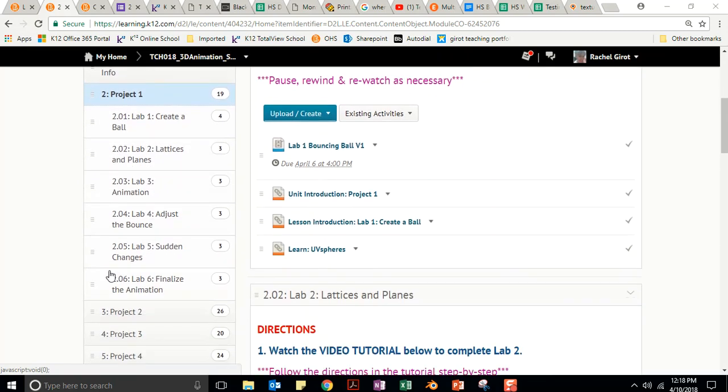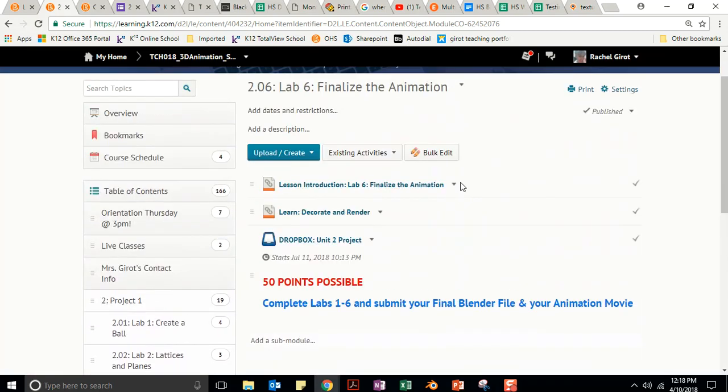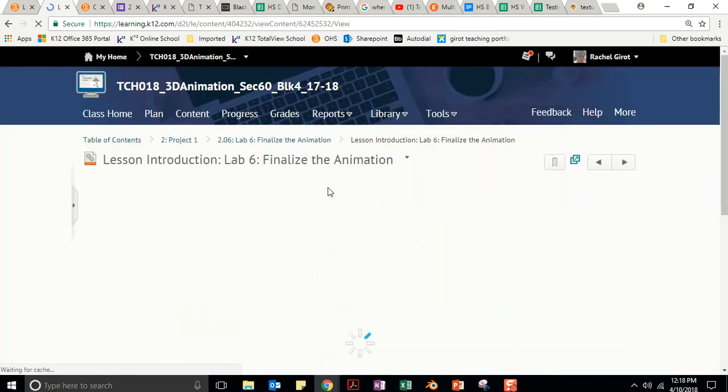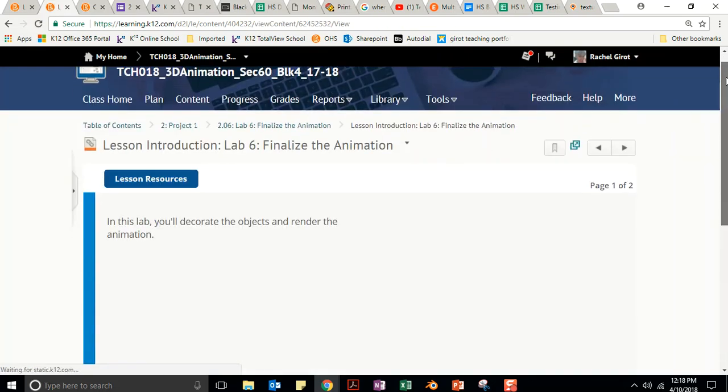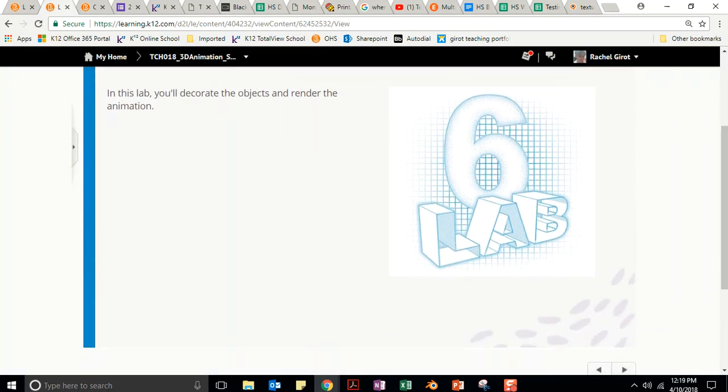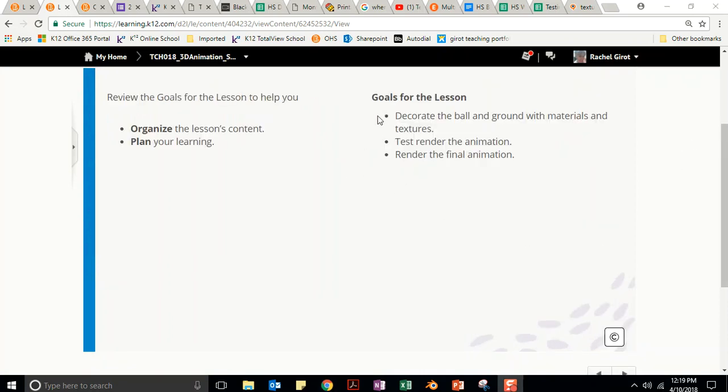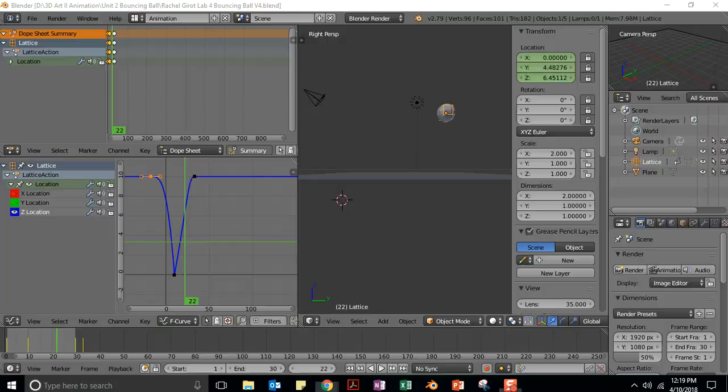Okay, let's finish 2.06 and then we'll submit to the Dropbox. Woohoo, that's gonna be awesome. In this lab, you'll decorate the objects and render the animation. Goals for the lesson: decorate the ball and ground with materials and textures, test the render, and then render the final.